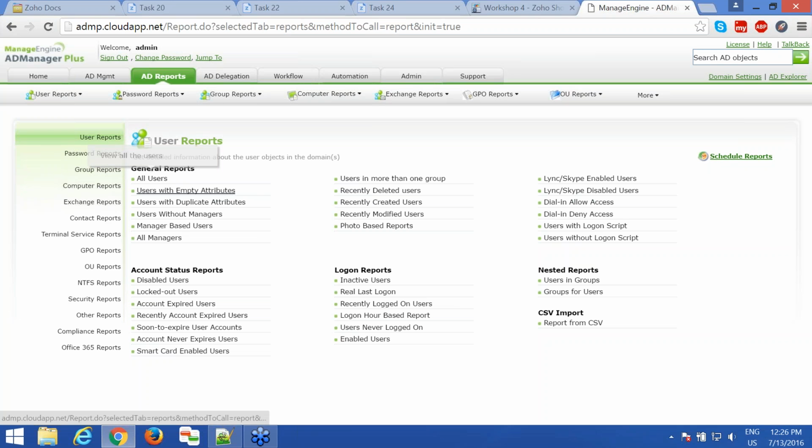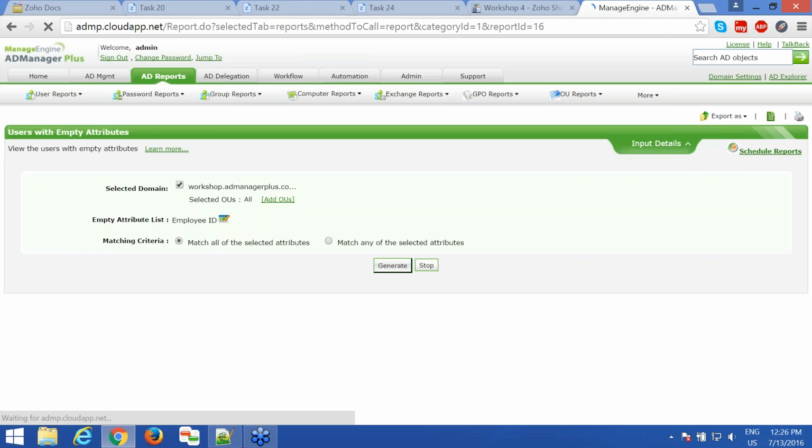So there you can see an option users with empty attributes. So go to users with empty attributes. So now you need to choose the attribute list. So I want to find whether any user account has empty value for employee ID.